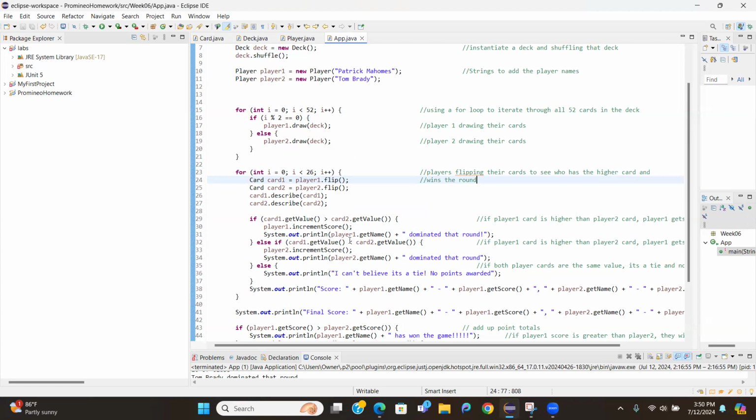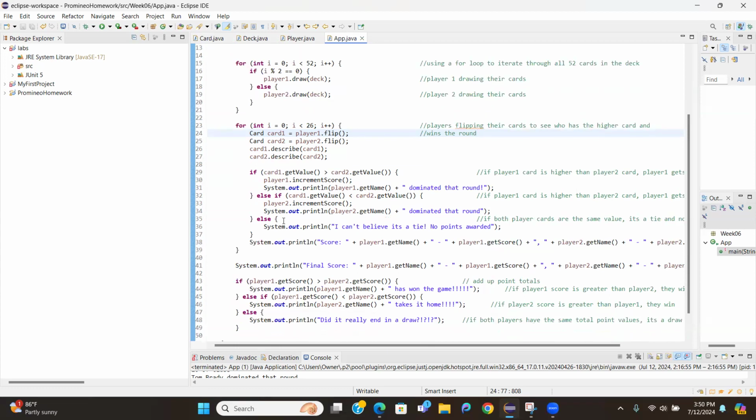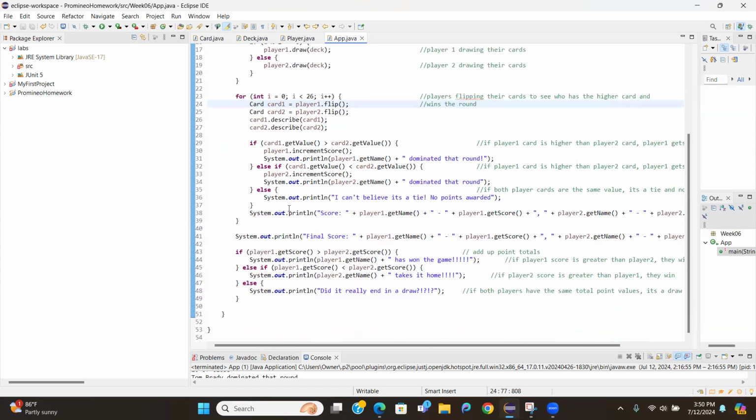If it's the other way around, player 2 will have a higher card, and it's going to increment their score by 1. And then if there's a tie, if both players have the same card, then it's going to be a tie and no one gets a point. And then at the end here, we're going to add up each of the players' scores. If player 1 has a higher score, then they win. If player 2 has a higher score, then they win.